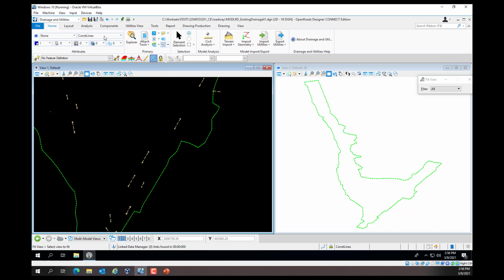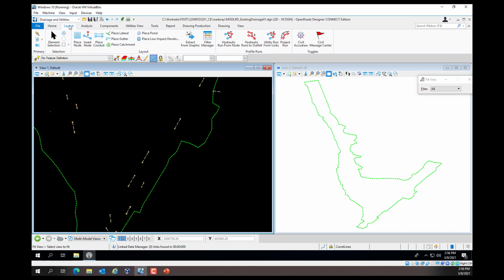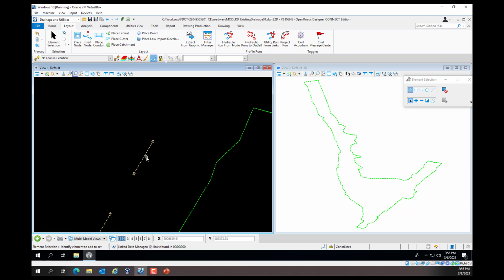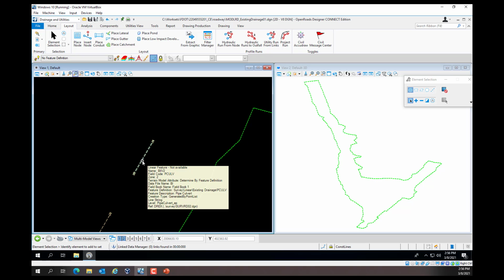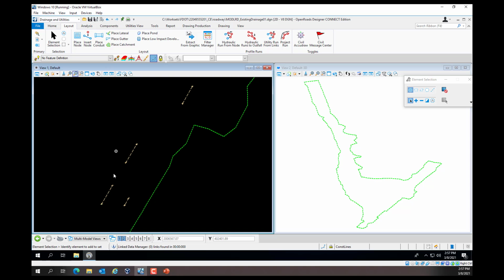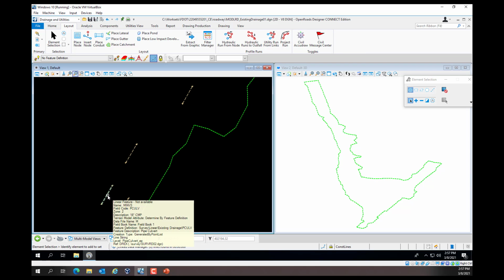Before we begin, from the drainage and utilities workflow and the Layout tab and the Layout group, we're going to be using the Extract from Graphics. We first want to see some of the features for the survey or the drainage. So we'll go to the element selection tool. If we select on the line between the drainage structures, we'll notice that we have some information that'll help us for modeling. So we can select on a drainage.